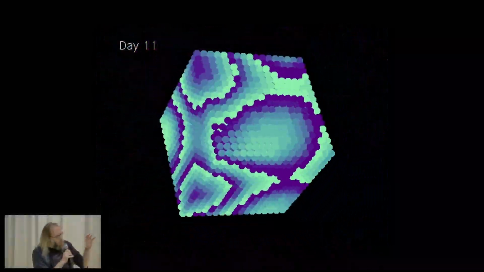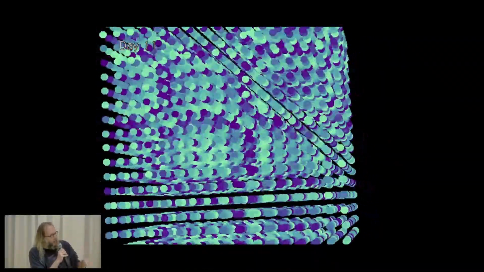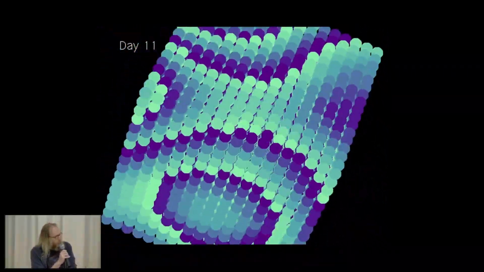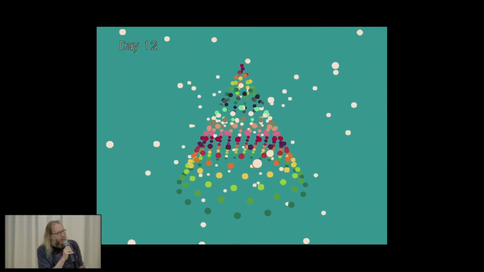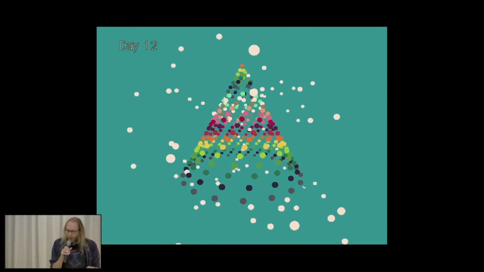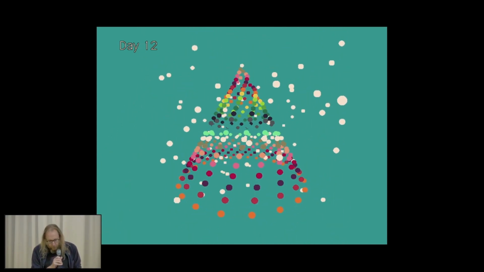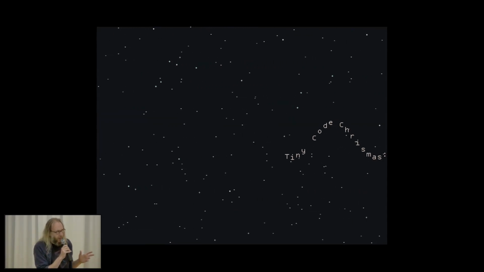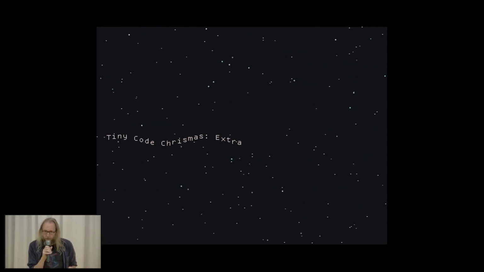And I'll show you some code of that later to show you what it looks like, but hopefully you can see it has a functional feel to it. And then by day 12, you're still drawing Christmas trees, but hopefully you can see they've come a long way from day 1. So that's the first run through Tiny Code Xmas.